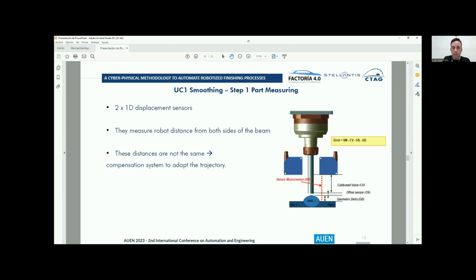So the robot mounts this kind of tool, and we have two sensors, left and right, 1D sensors in this case. And what we measure is how the welding looks like. If the welding is deeper on one side and not on the other, we will measure a difference on these sensors. So the idea is that we adjust this angle, and instead of developing a trajectory like this, maybe we modify the angle slightly. And this is depending on these displacement sensors, which is the first step of the methodology, part measuring.